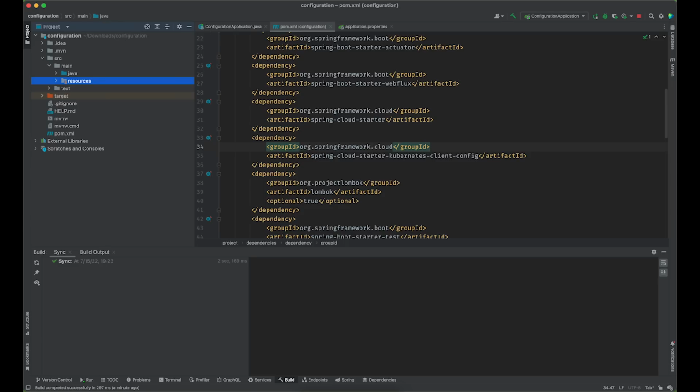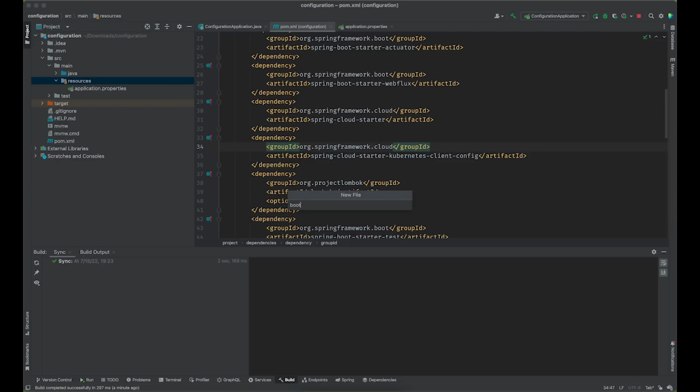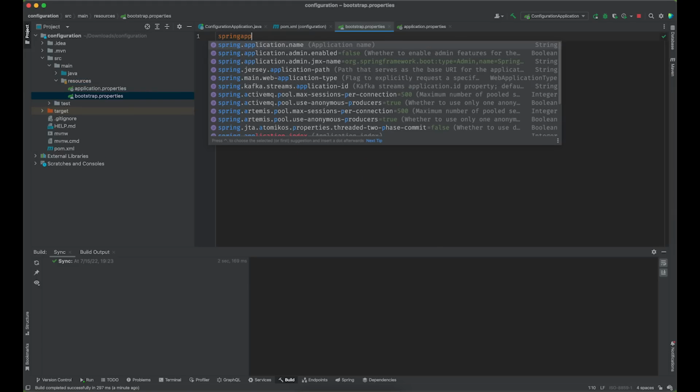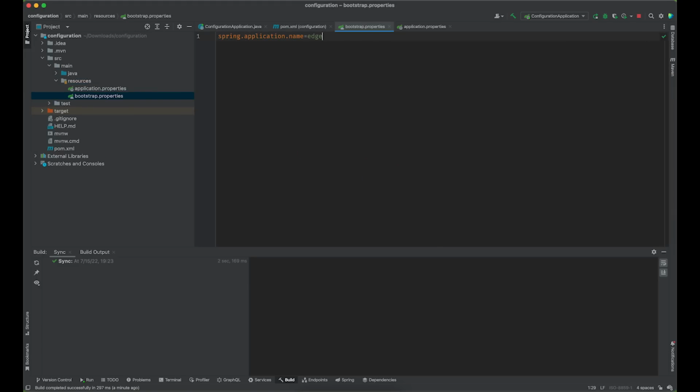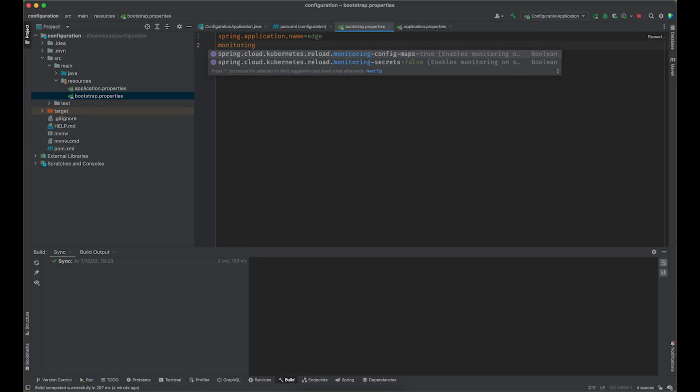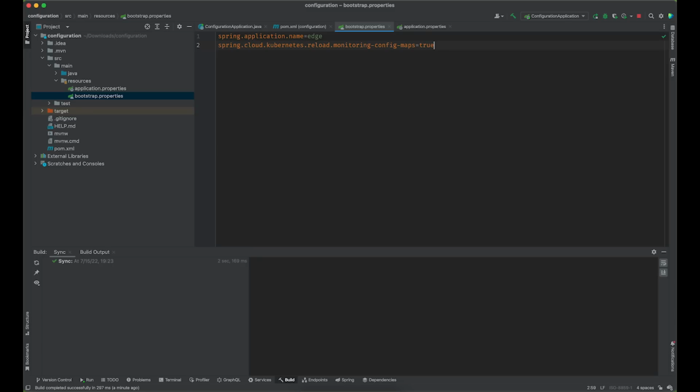So to bootstrap that configuration resolution, we typically use a file called bootstrap.properties. And here we put things that we can use to identify the source of that configuration. The first is that the application has a name called Edge. We want to tell it that we are going to monitor config maps. That's optional. It's true by default. But there's a similar property for monitoring secrets, and that's false by default. So if you want that, make sure to enable this, okay?